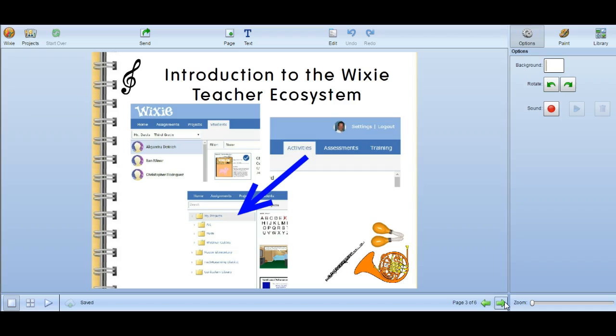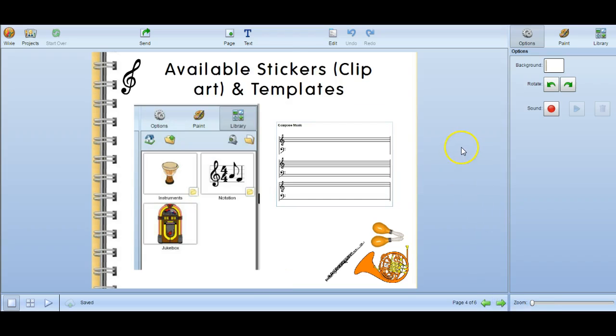So we've already talked about the introduction to Wixie and the fact that you can see your students under the Activities tab. You can go look at projects that we have available for you, those templates, or even, once you modify them, things that you have available that you've created. And now let's get into what the students can do once they're in Wixie.